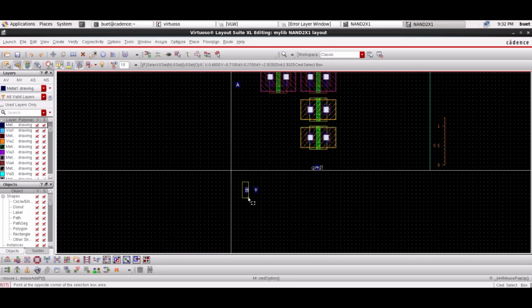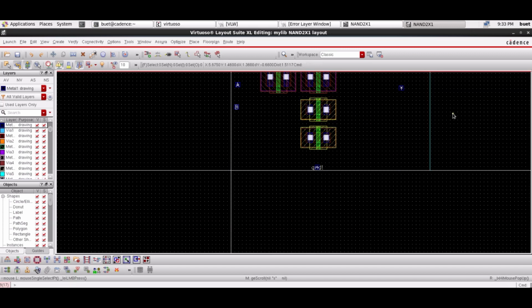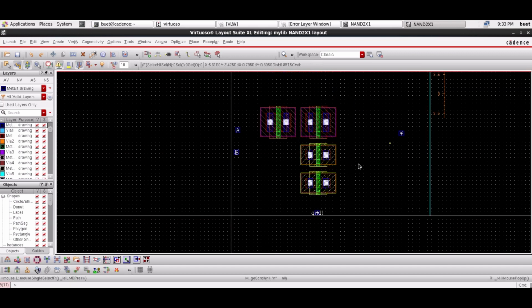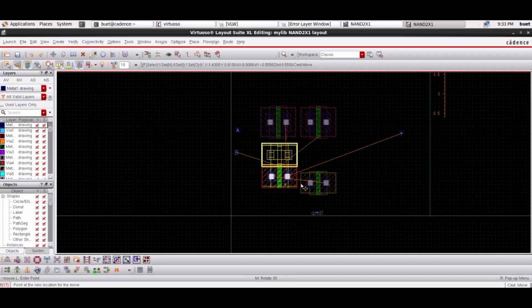Now Virtuoso layout editor XL and this GPTK090 allows us to create stacked transistors with shared source and drain areas. All you need to do is zoom into two transistors at the bottom or at the top first, so whichever you like. Because you have to merge both of them together. So click on the transistor and move this object.